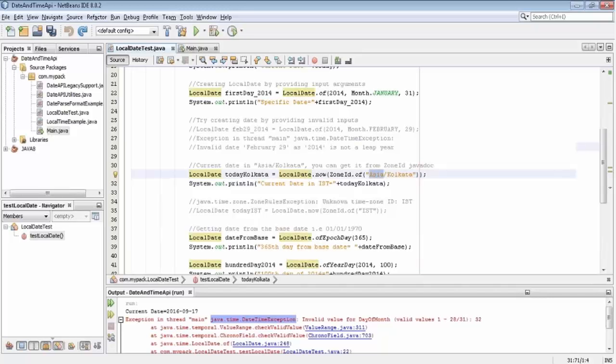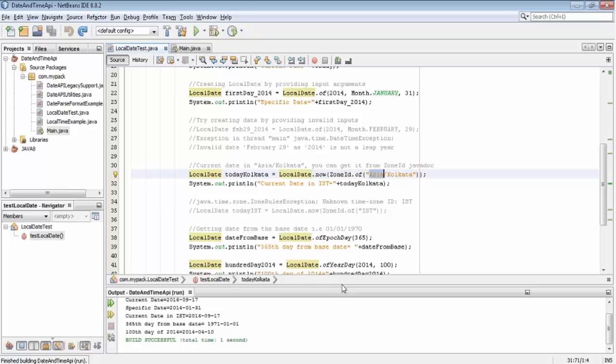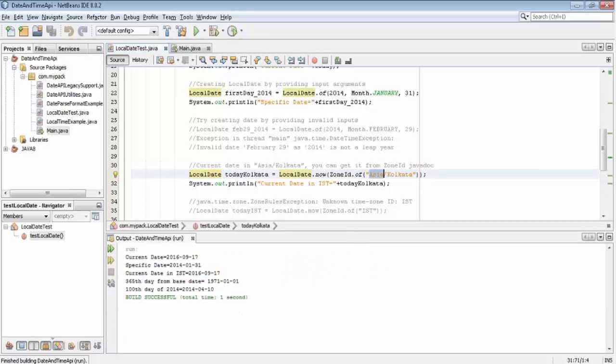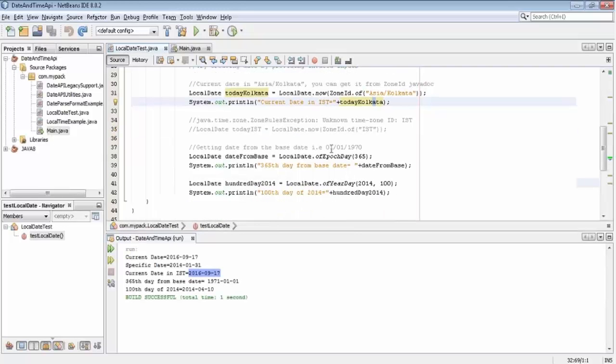So there's Asia/Kolkata, right? What time? 7 p.m. It will give you the 7 p.m. Sorry, it's a date, so it won't give you the 7 p.m. right now because it will give a date. So here, the date in IST is 17th of September 2016. So this is how it happened. If I use a local date and time, then in that case, it will give the time also for us.